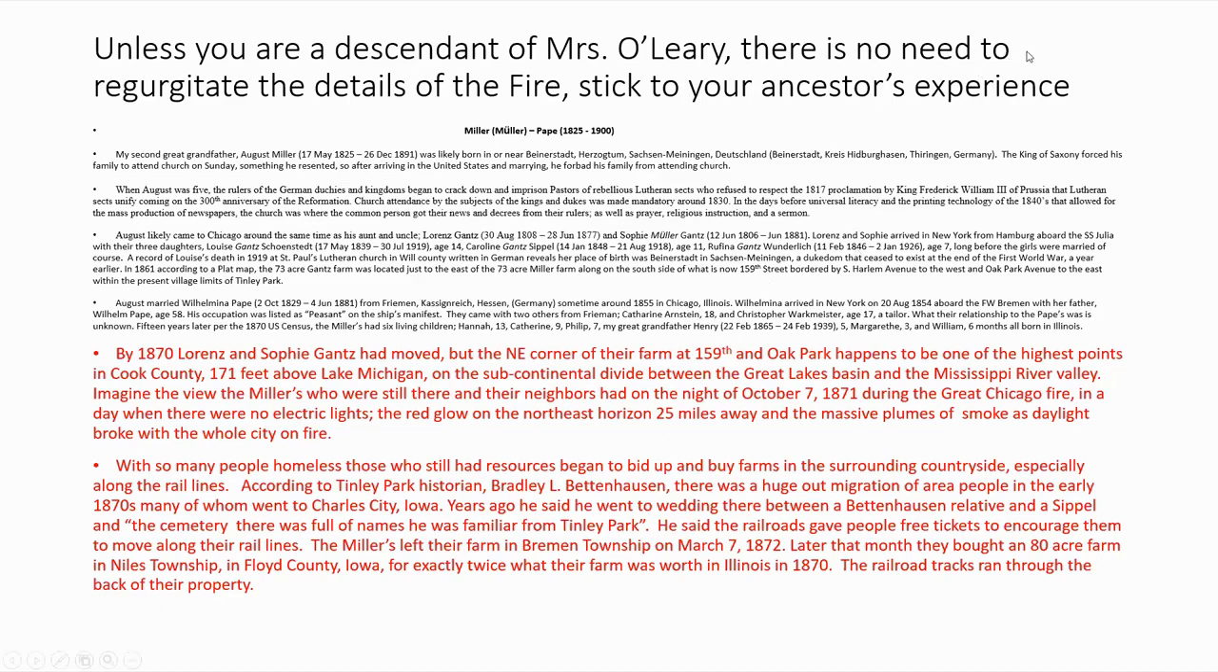I knew the Chicago fire happened, but I couldn't have told you the date off the top of my head. And then what I say is, with so many people homeless, those who still had resources began to bid up and buy farms in the surrounding countryside, especially along the rail lines. According to Tinley Park historian Bradley L. Bentenhauser, there was a huge migration of people out of the area in the 1870s, many of whom went to Charles City, Iowa. So I did put all that in my write-up.